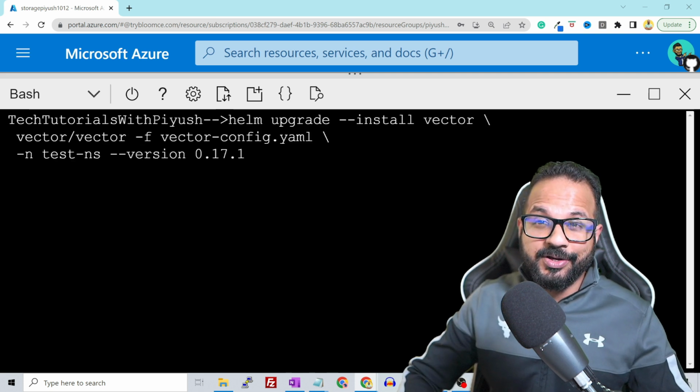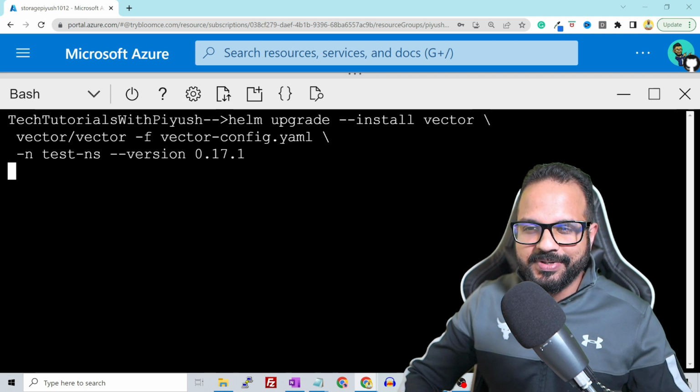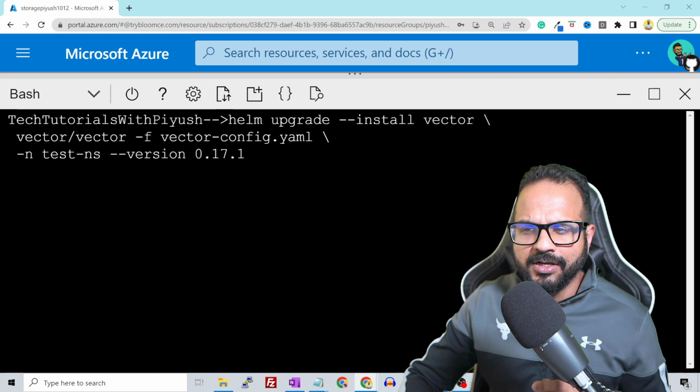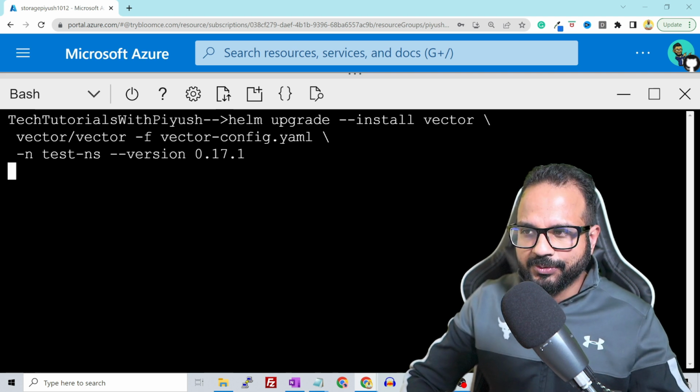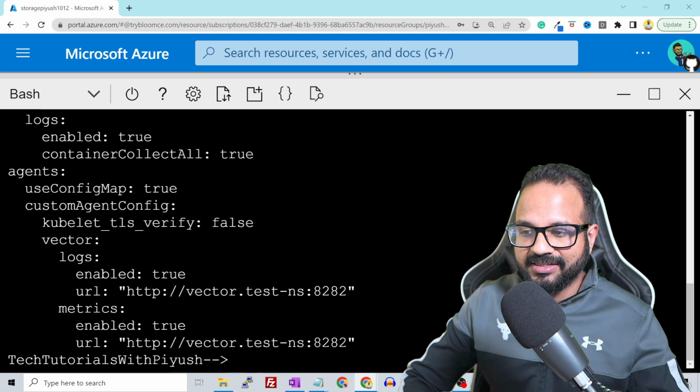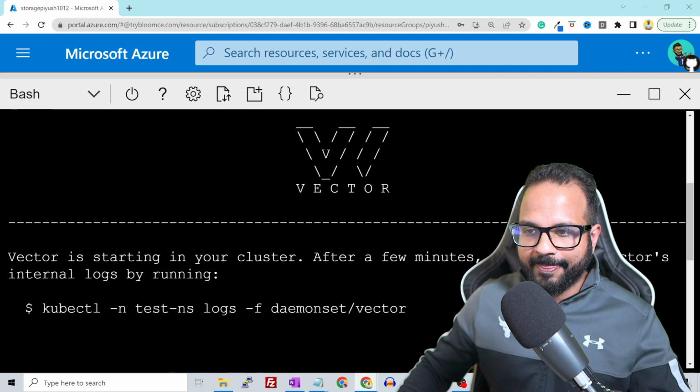If you have created a new namespace for vector, that is fine, but I'll just use the same namespace, which is test.ns. We have used a particular version, 0.17.1, because the latest version had some issues. So this is what I have tested already, and that's why I have used it. Once that is done, you just hit enter and it says installing the release. Okay, the log says it is successful.